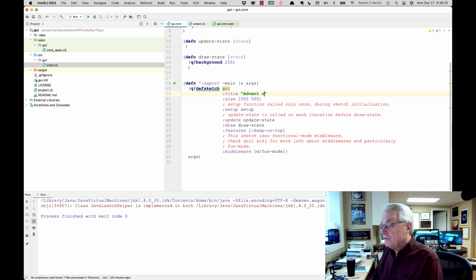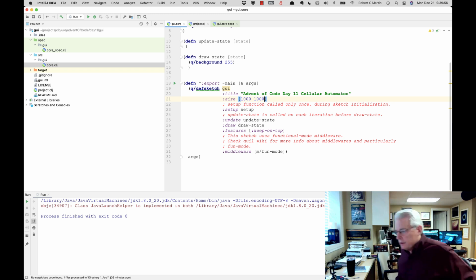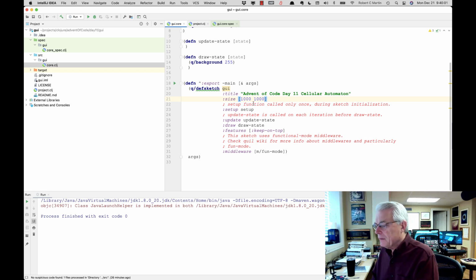Advent of Code Day 11, cellular automaton. Yes. All right. And let's give it a reasonable size. Now, you remember the grid that went into the input? That was like 100 by 100. So let's make this 1,000 by 1,000. A nice big grid. And that ought to give us plenty of room for our little icons on the screen.